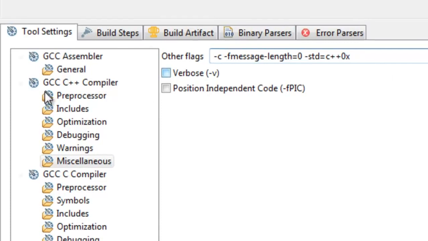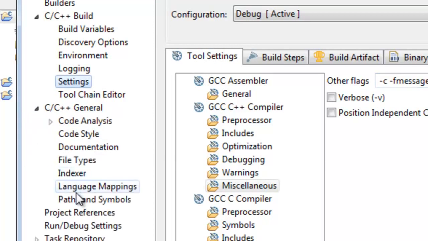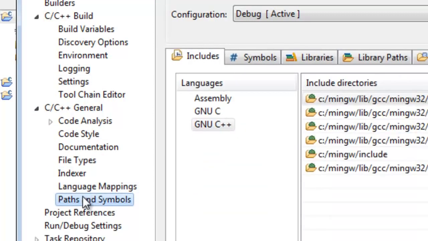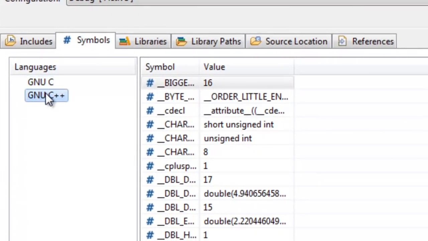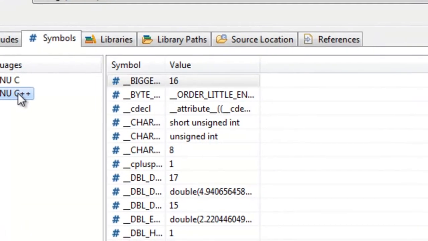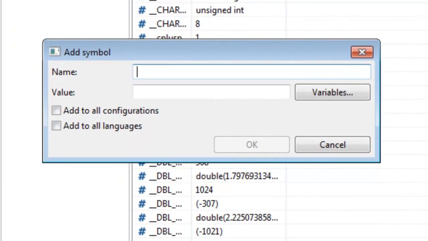So once you have that, you can go over here to C++ General and expand that listing, and then go to Paths and Symbols, select that, and then go to the Symbols tab, and then select GNU C++. So make sure GNU C++ is selected, and we're going to add in a new symbol here, and that symbol looks like this. It's all in caps, so go ahead and maybe put the caps lock on, and then we'll have underscore underscore, and then it's going to be GXX underscore experimental, and then underscore CXX 0x underscore underscore.